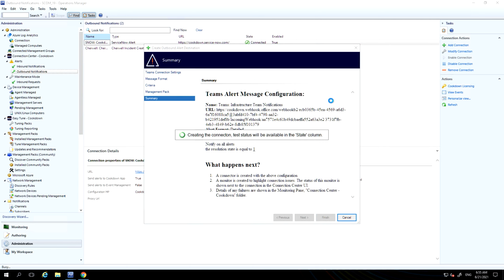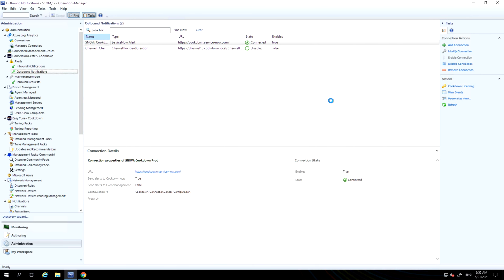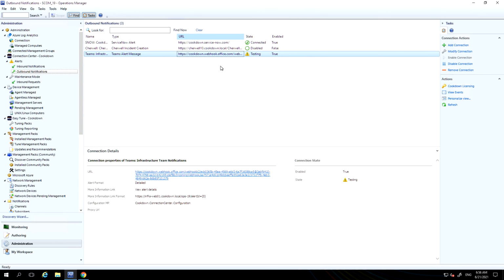When we hit finish, as with all Connection Center connections, we create it. We set up a monitor to monitor it, and you'll see its state in the UI here when it's done. Okay, so there it is. It's now in testing, as you can see, so that's positive. Good news there. Look, the state of our Teams connector is green, so it works. The connection is successful. It's being monitored by SCOM.